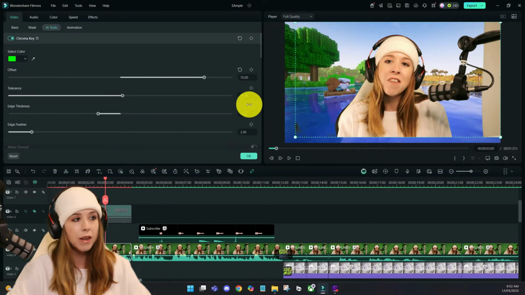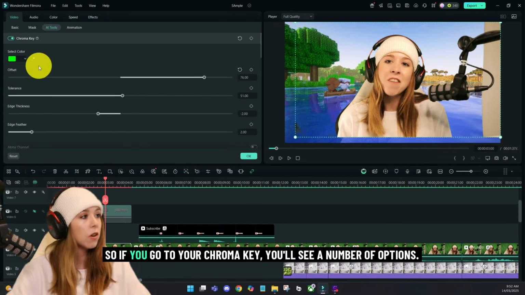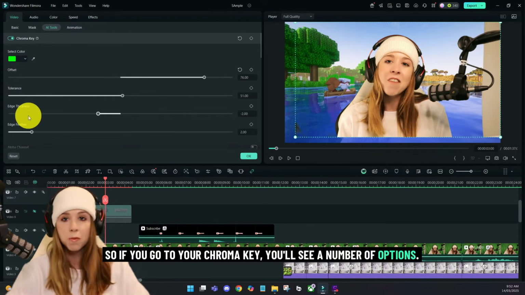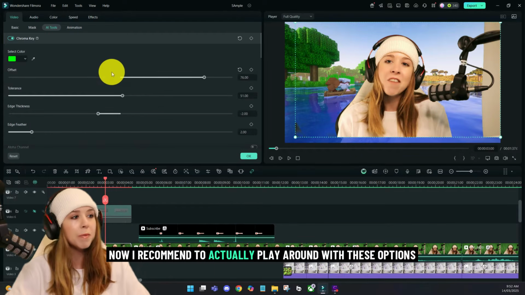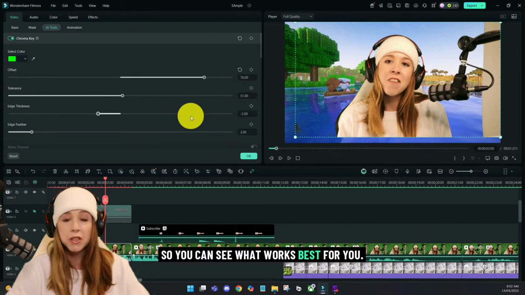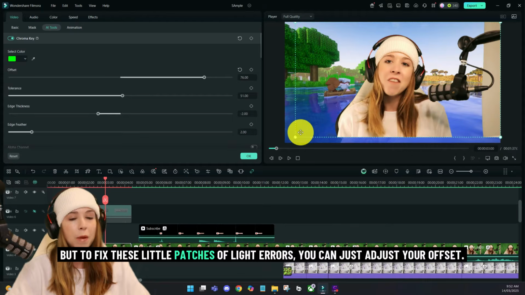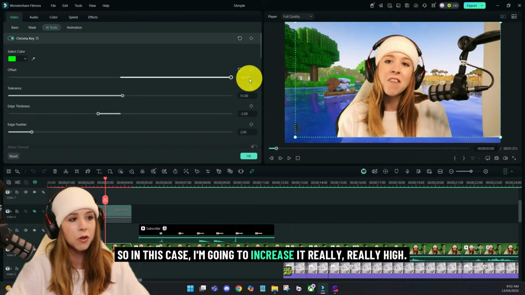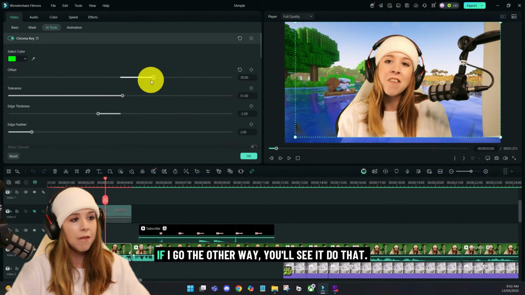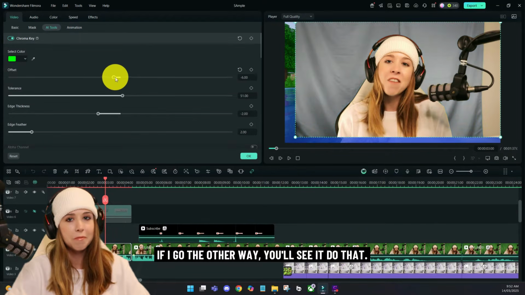This area here is adjusted by the offset. So if you go to your Chroma key, you'll see a number of options. Now I recommend to actually play around with these options so you can see what looks best for you. But to fix these little patches of light errors, you can just adjust your offset. So in this case, I'm going to increase it really, really high. If I go the other way, you'll see it do that.